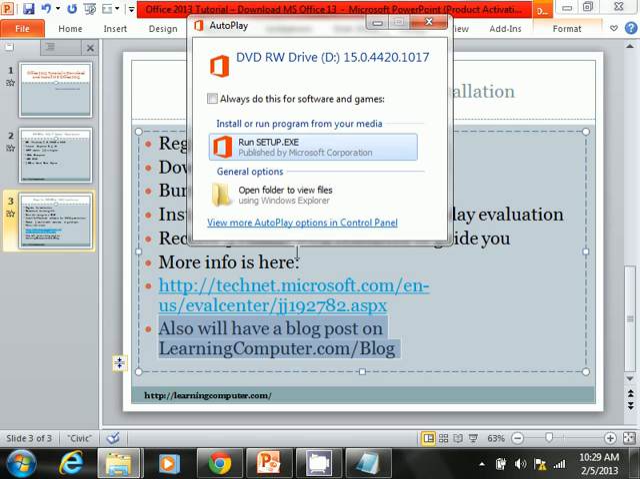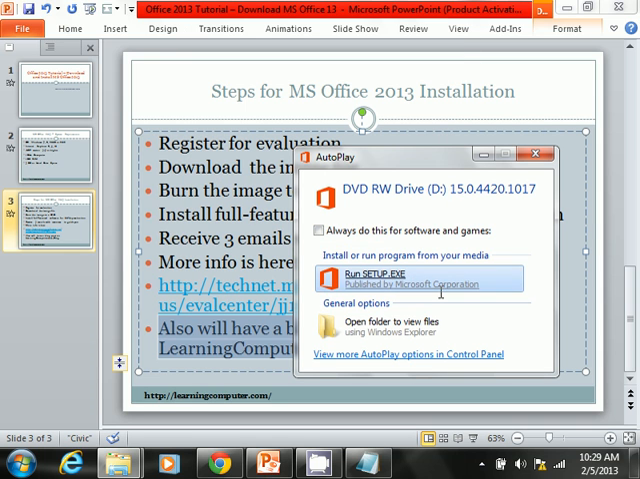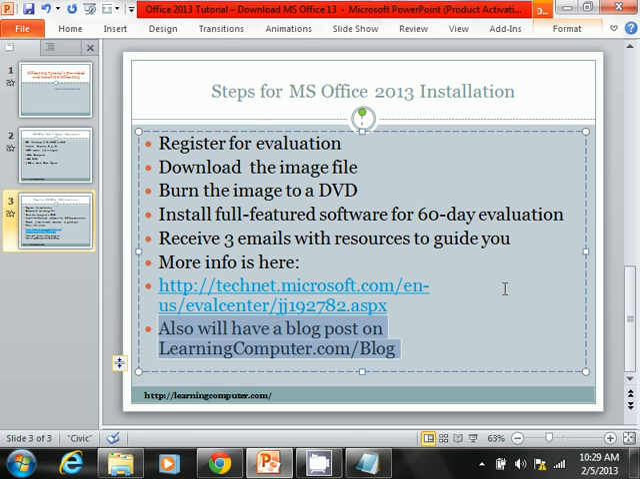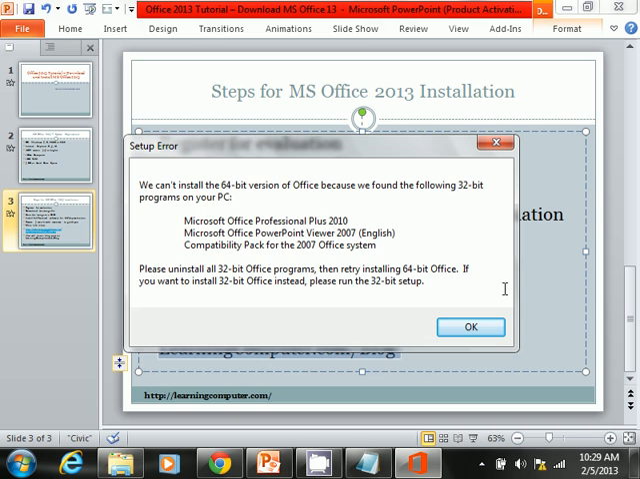Now, one cool thing, speaking of that, it just showed up here on the D drive. You can open files if you wanted to view them. I'm just going to go ahead and click on run setup.exe. And it's asking me, do you want to proceed? I'll say yes. What I was going to say is that with Office 2013, you do have the option of installing it side by side. In other words, I'm actually running Office 2010 right now.